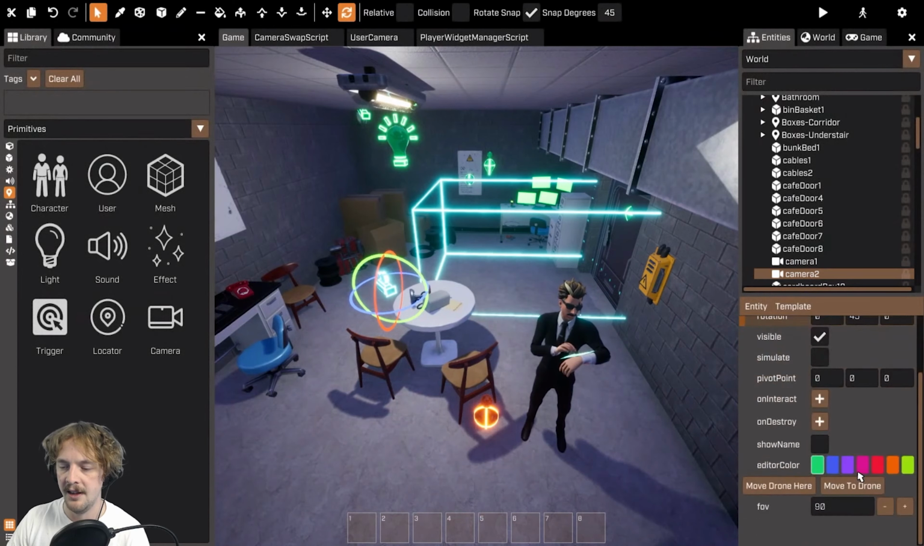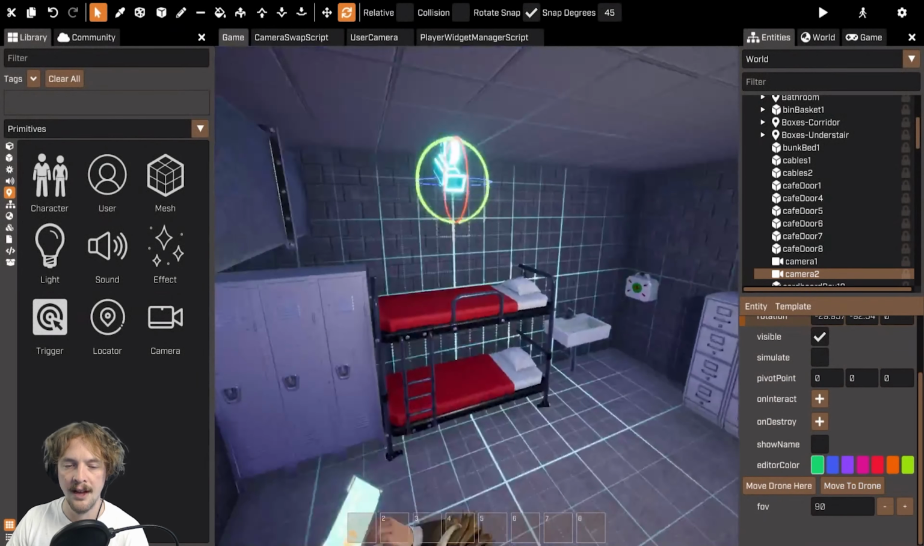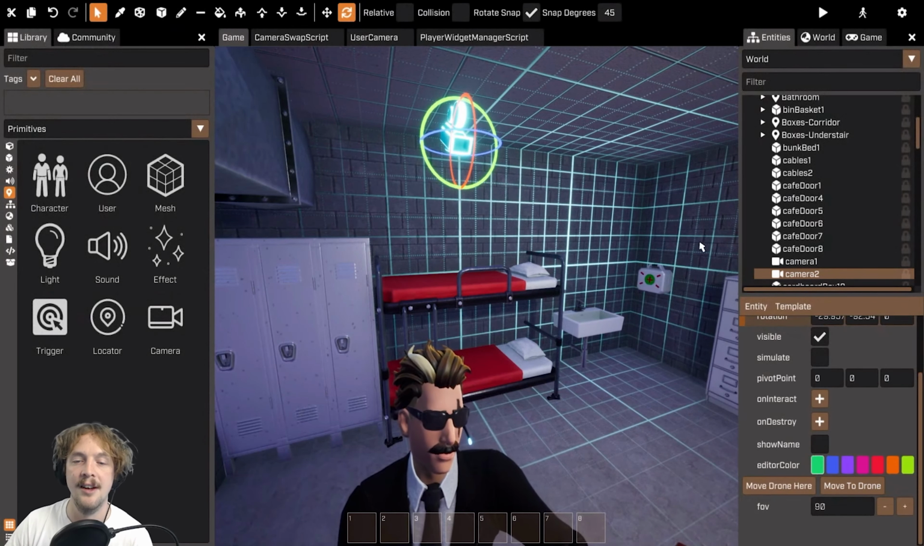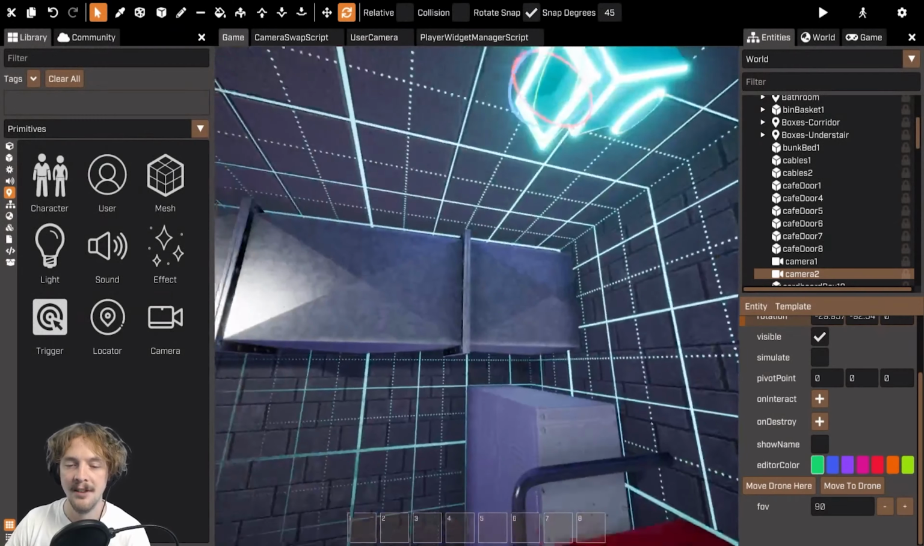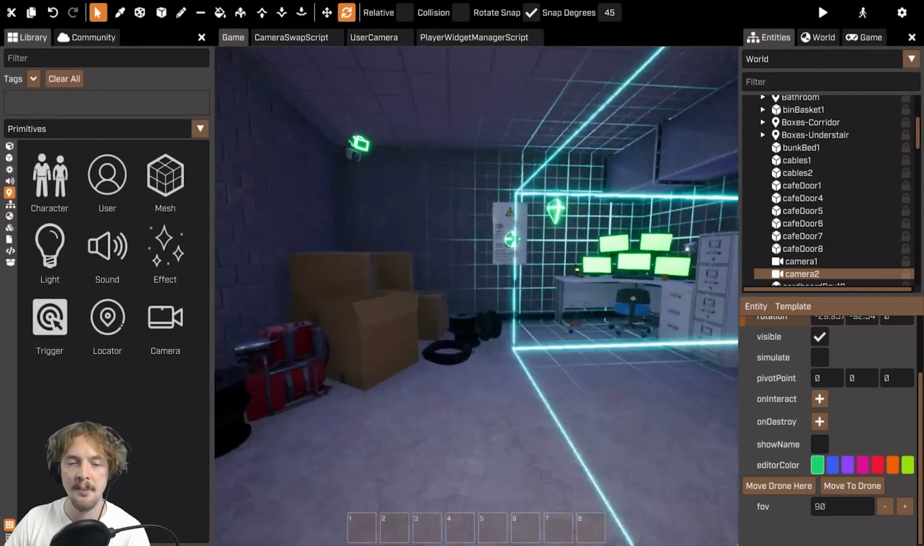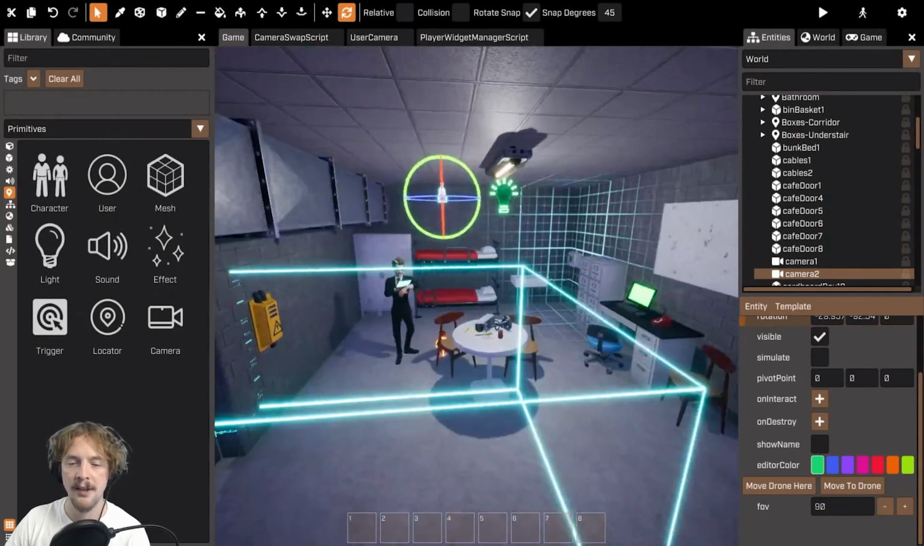With the camera selected, scroll down in the entity editor and select Move to Drone, and the camera will move to whatever position your drone was just in, looking in the exact direction that it was looking at. So this is a really handy way of setting up cameras around your game world and knowing before you run the game exactly what they're going to be seeing.